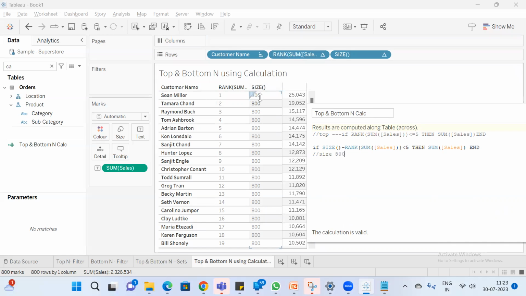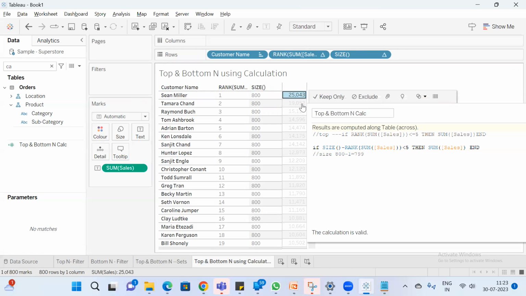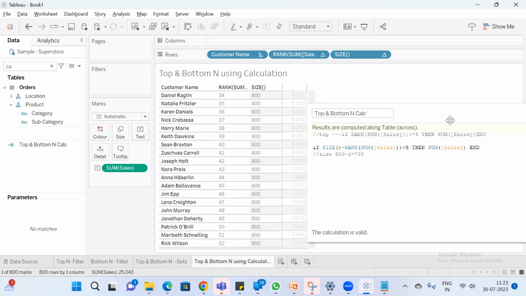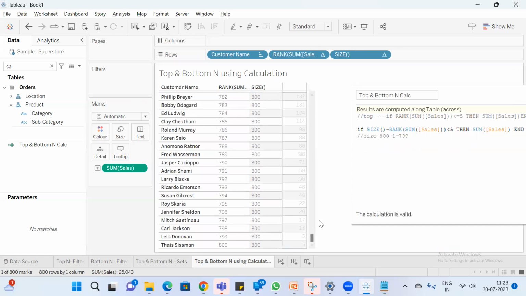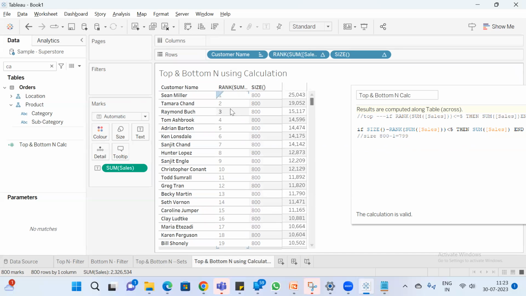And when will this condition be satisfied? Let's say 800 minus 1. So 800 minus 1 is 799, which is not less than 5. That means this record will not come, and we don't want that record. We are trying to find out the bottom ones, so we don't want the starting numbers. This condition will not satisfy the above records. If you do the second one, the rank of sum of sales, which is 2, then 800 minus 2 is 798. So this will not satisfy.